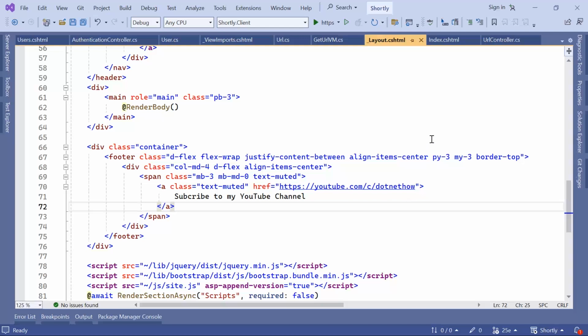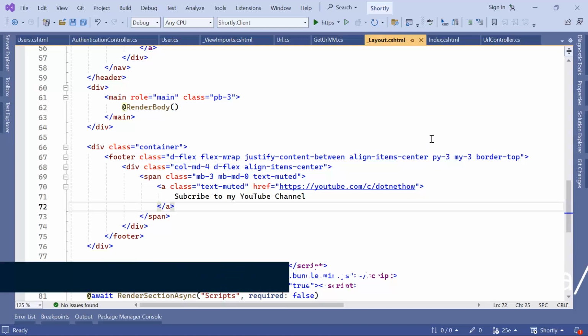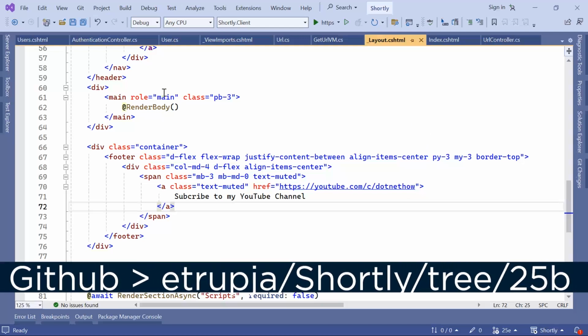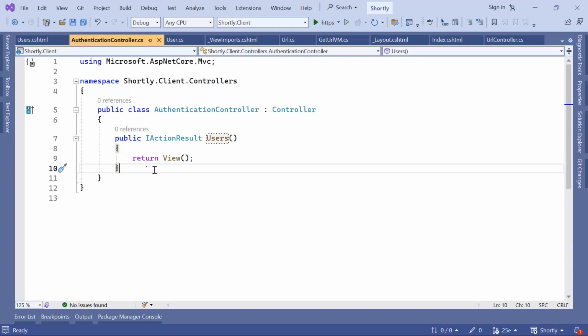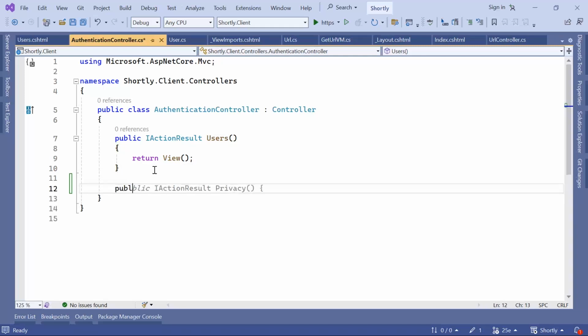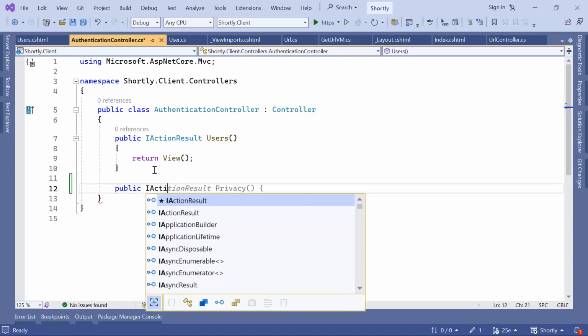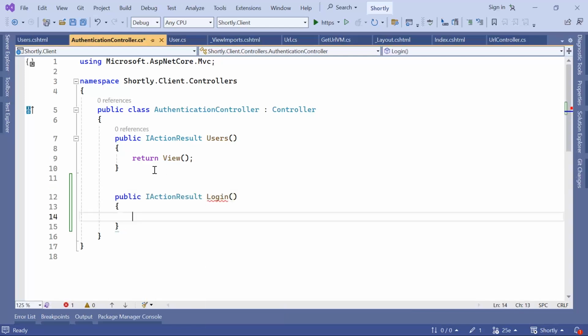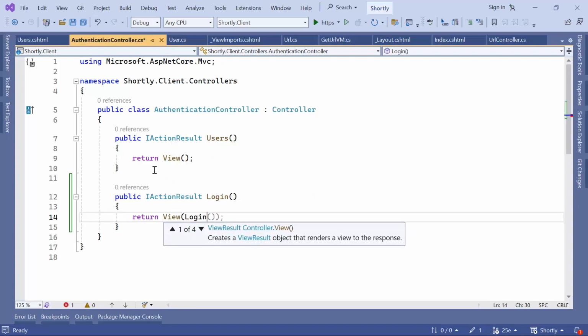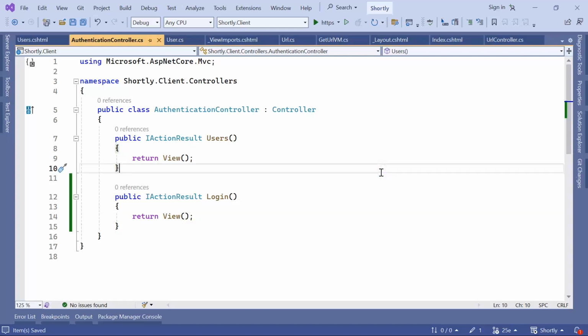In here, I'm going to first check if we have the action. And then if we have the action, we're going to check if we have the view. In the authentication controller, we see that we have just a single action. So let us create another one. This is going to be public action result and then login. And then in here, we're just going to return the view, which is going to be the login.cshtml view.